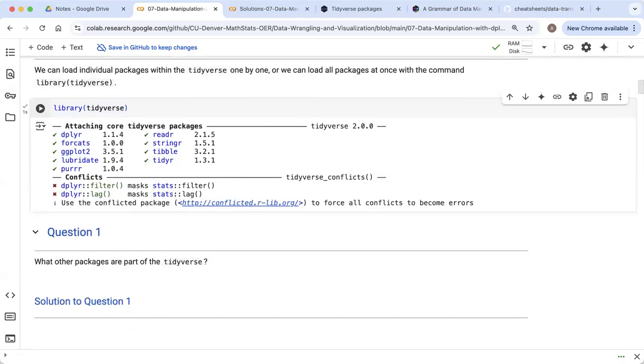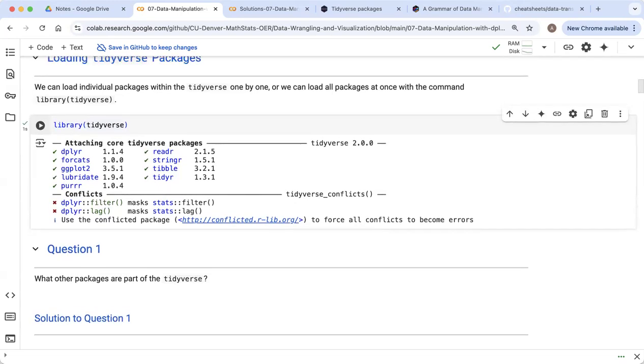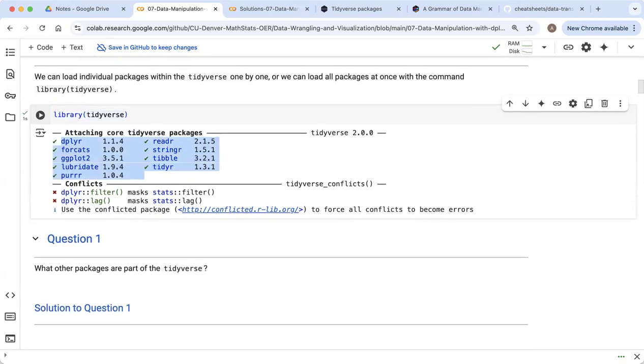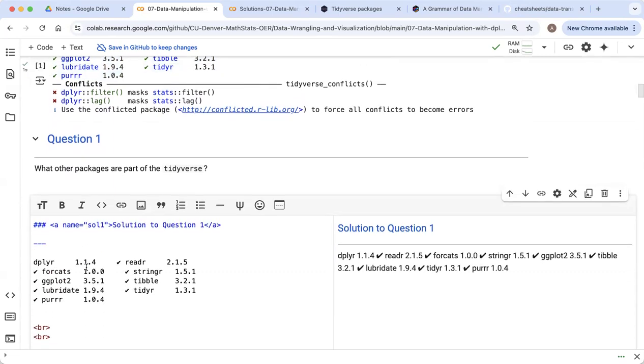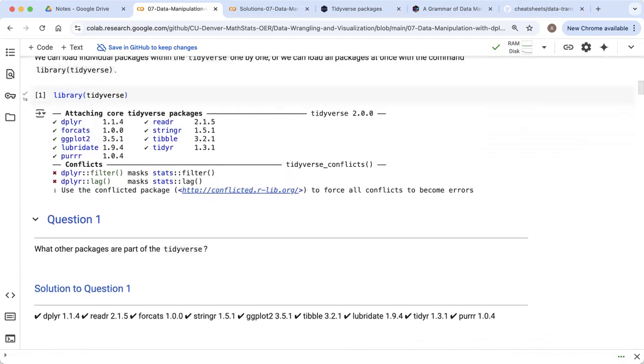Okay, so the first question in this module is asking, what other packages are part of the tidyverse? I've listed a few up top, and now we can see exactly all of these packages over here. So why not just copy them and paste them down here? These are all of the packages that are in the tidyverse, and I'll even put my little check mark over there. So these are all of the packages in the tidyverse, and they all get loaded when I run library(tidyverse).